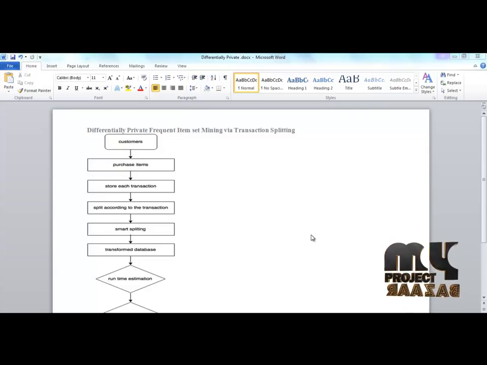Next, we are going to see the data flow diagram of differentially private frequent itemset mining via transaction splitting. First, the customer enters the purchase items. After the completion of the purchase, the customer stores each transaction. After the completion of this process, it goes to the split according to the transaction.